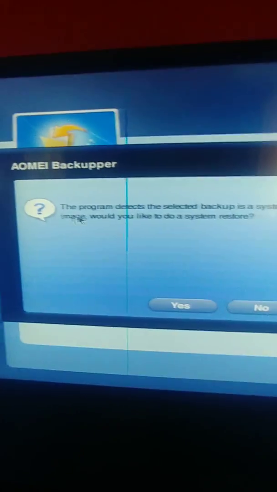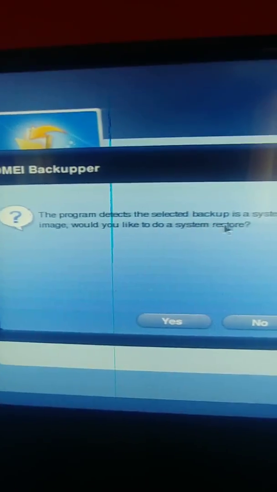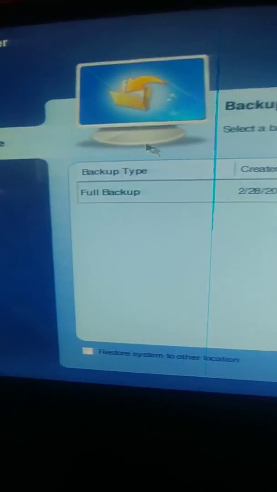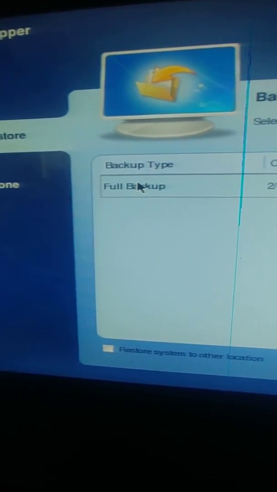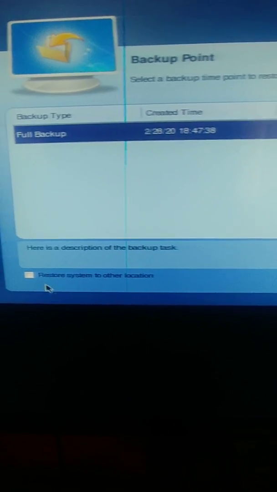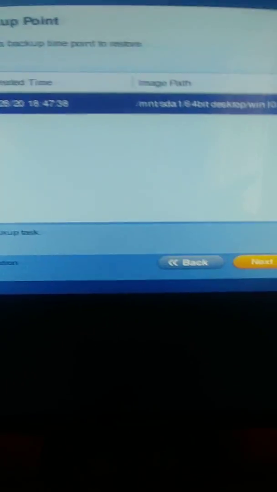This information will pop up. The text is set to select the backup. You're going to click yes. Now, under backup type, just click where it says full backup because you only selected one. Leave this blank, and then click next.